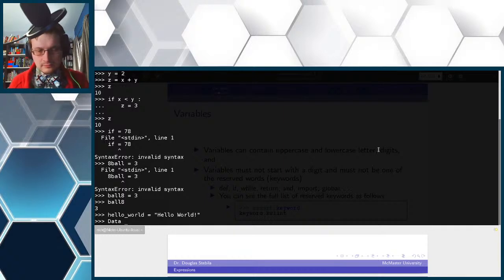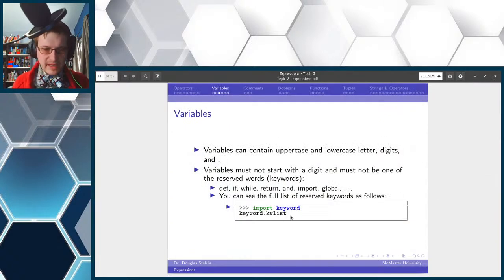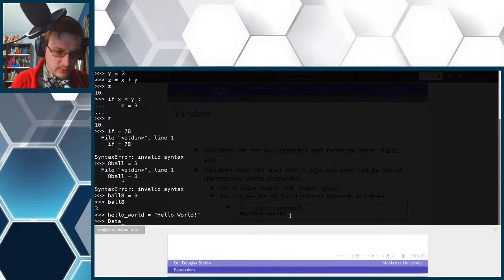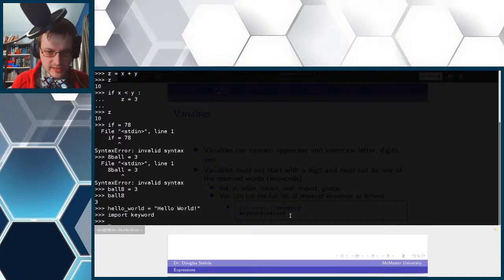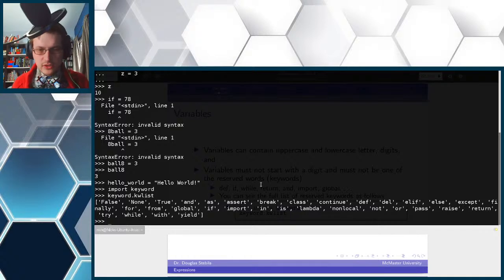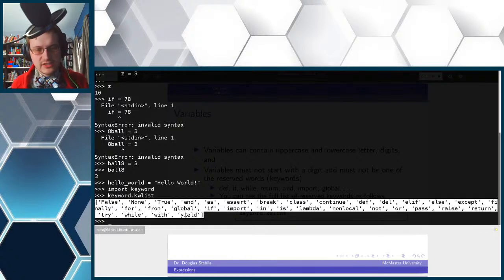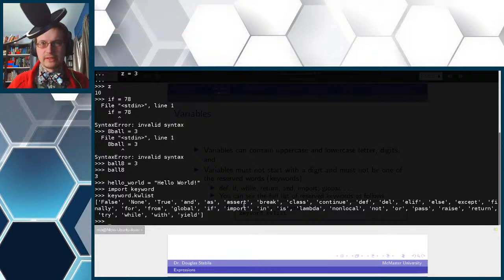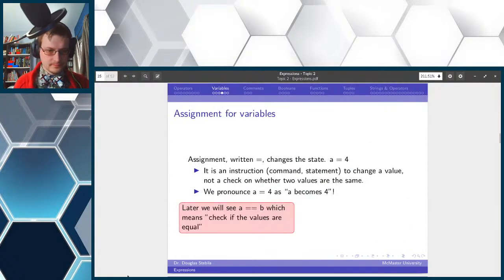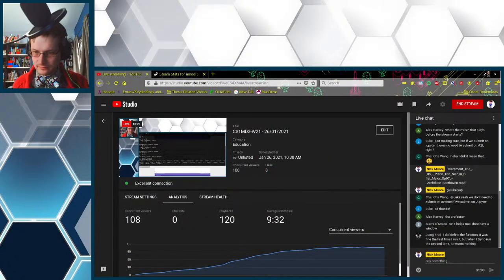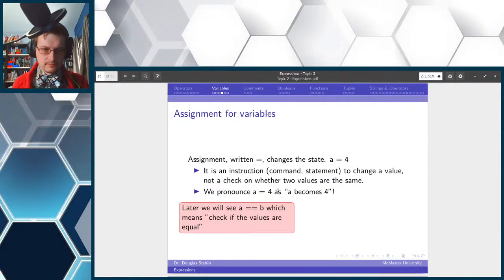At any rate, if you want to take a look at what words you're not allowed to use, you can import keyword and take a look at keyword.kwlist. These are all of the terms that you are not permitted to use as variable names in Python. Which is fine. Let's see if we have any questions. Cool.